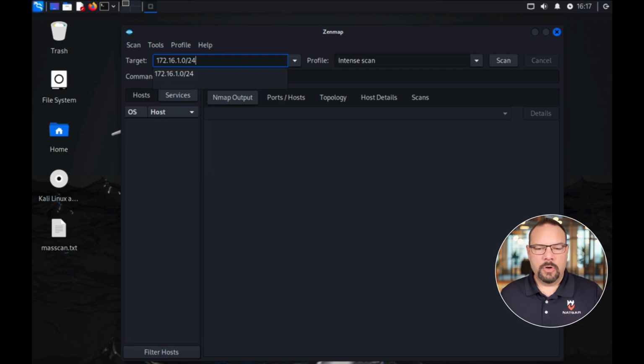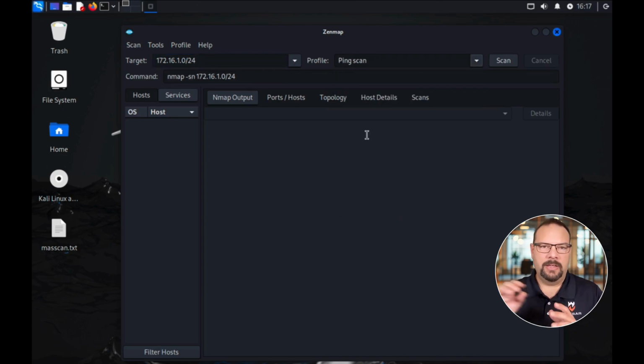So I'm just going to do a quick ping scan. A ping scan just sends an ICMP packet to a host and asks for a reply, and if it gets a reply, then it knows there's something sitting on the other end of this communication. At this point, it's not going to tell us really what that is, just that yes, there's a live system there that responded to our ping.